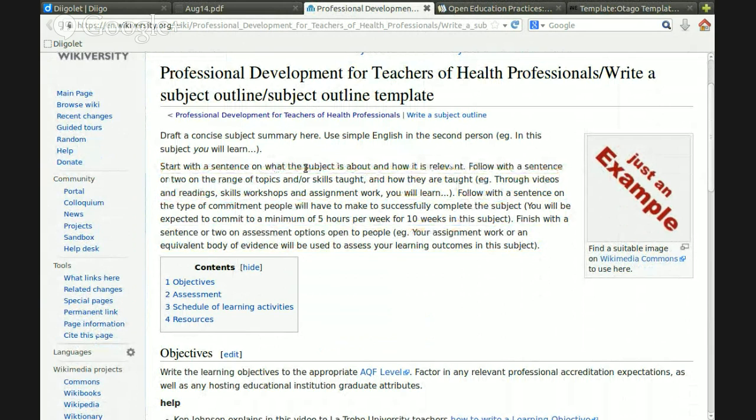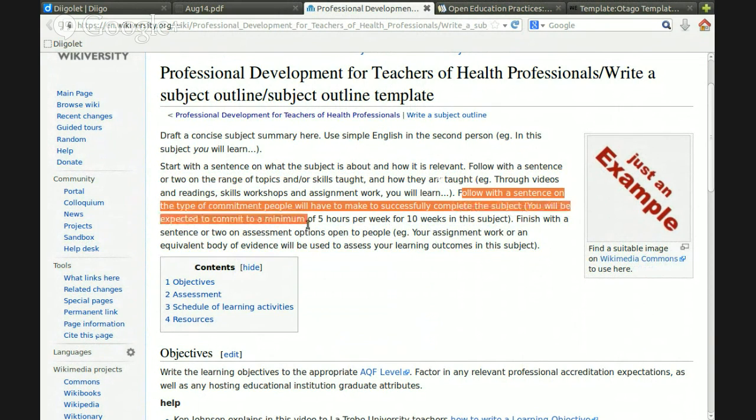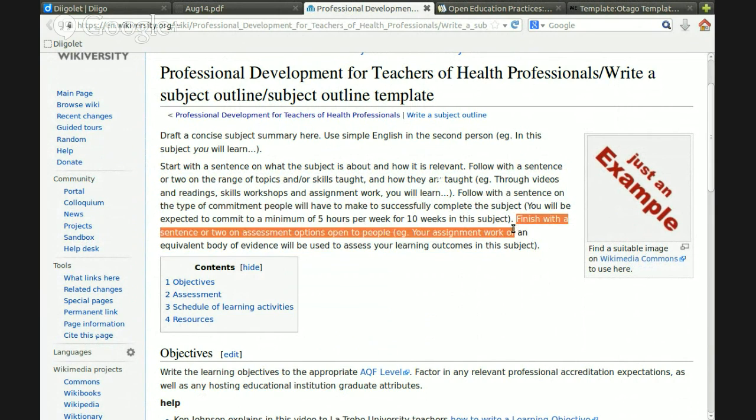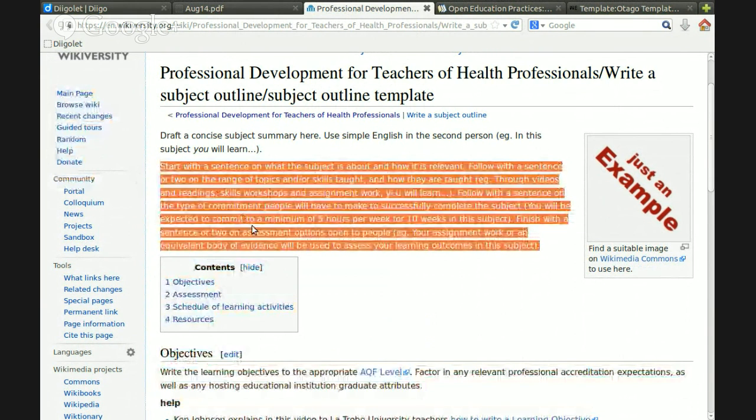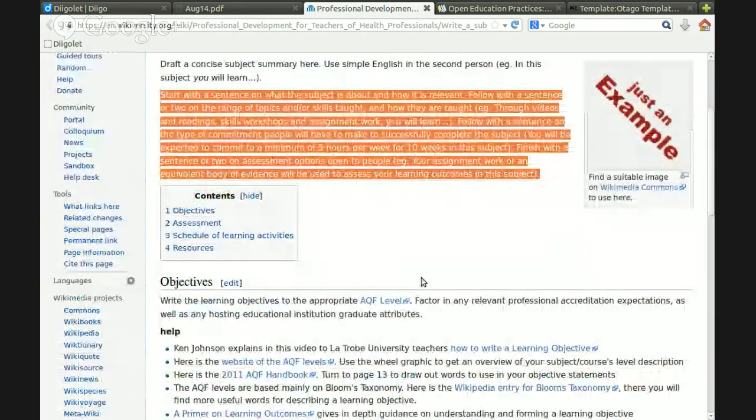start with a sentence on what the subject is about and why it's relevant. Follow with a sentence or two on the range of topics or skills taught and how they are taught in this particular subject, e.g. through videos and readings, skills workshops, assignment works, etc. Follow with a sentence on the type of commitment people will have to make to successfully complete the subject, and finish with a sentence or two on the assessment options for people. Okay, so that's the description. It's a lot like an abstract or a synopsis, containing everything below up in here.